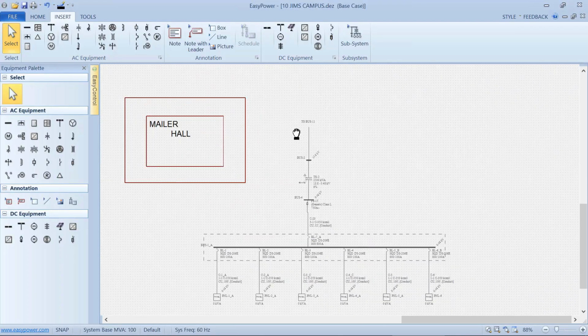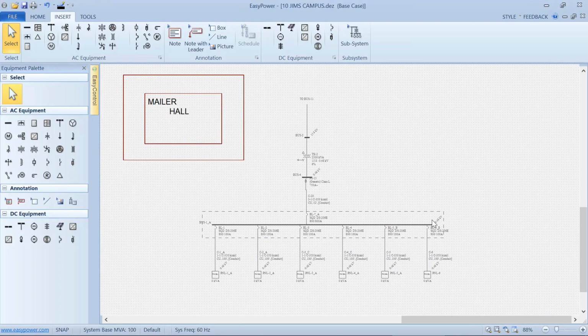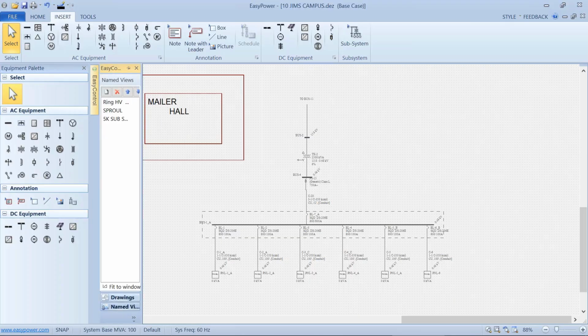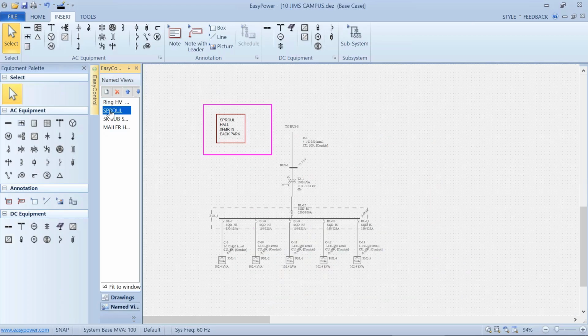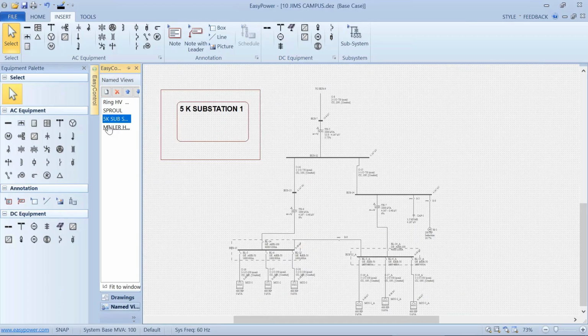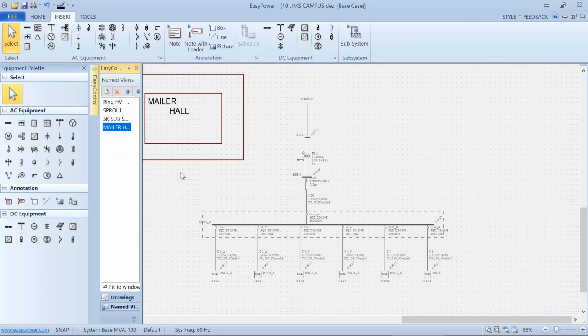And now that I've kind of got my system developed, I want to save this particular frame as the Mailer Hall. So under named views, I'm going to create a new Mailer Hall location. And now as I save that, I can jump around my system with a fair amount of alacrity and know that it's all interconnected.